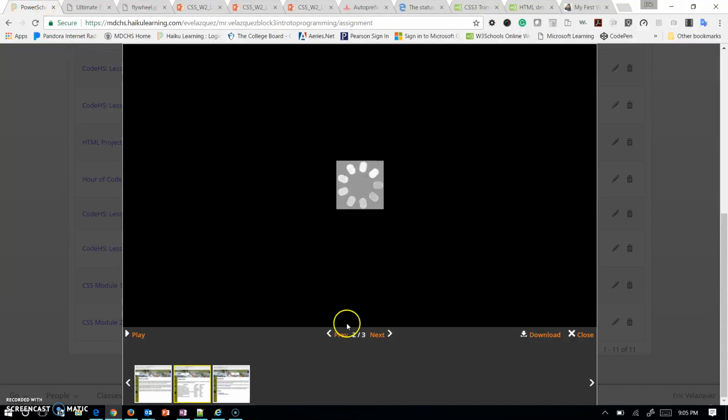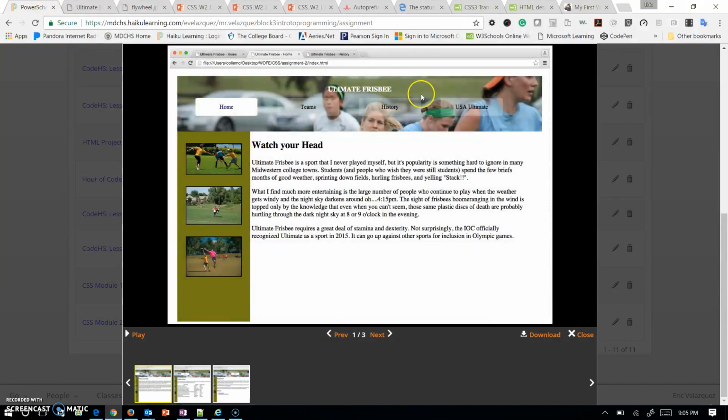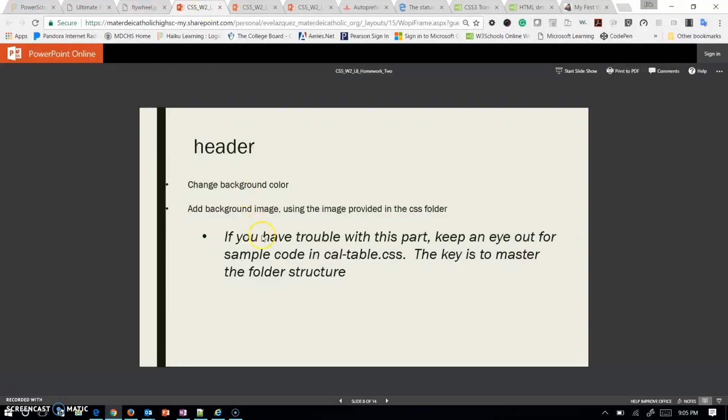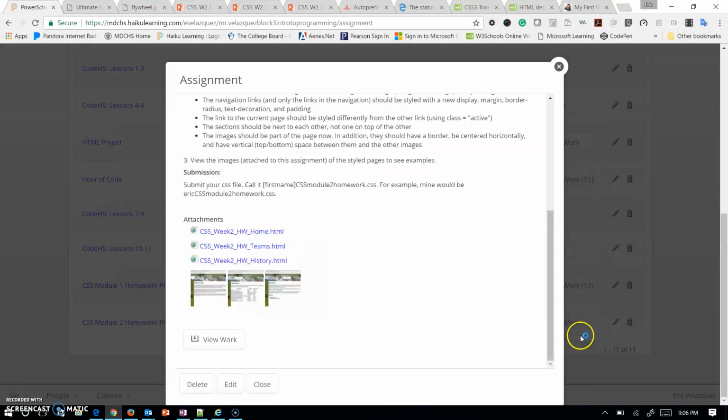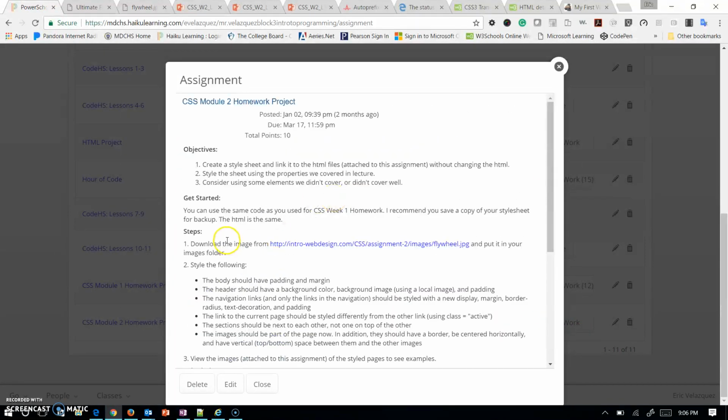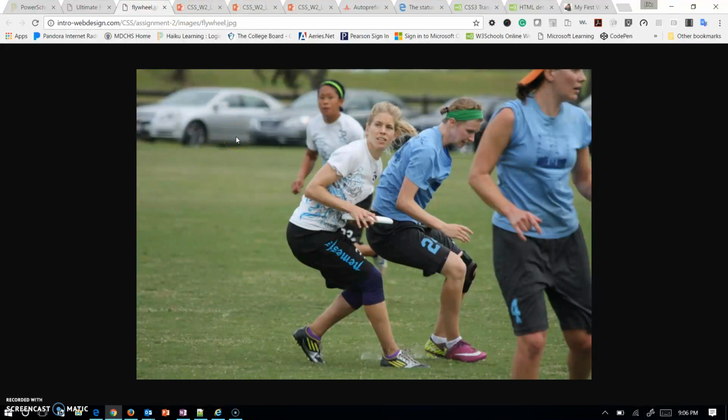Alright, so let's go to the header. Change the background color. Now you might be thinking, well, look at the header, I don't see a background color. Why am I changing the background color? So you're going to add this image, using the image provided. It's not in the CSS folder. It's actually in the assignment details. It's this link here. So you click on this link and you open up this image.